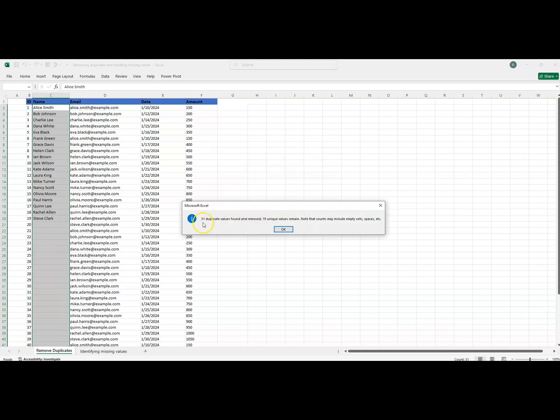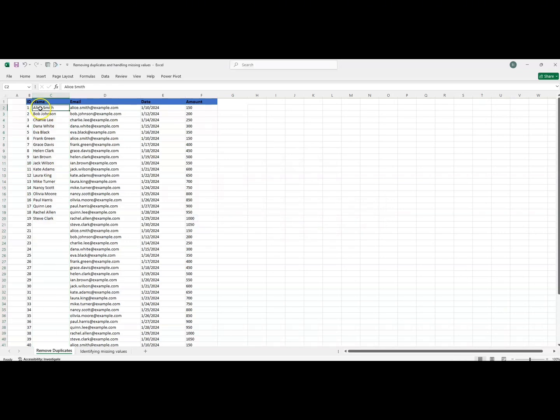You can see 21 duplicate values found and removed. So you can see all the duplicates have been removed from just this column alone. It did not affect the remaining ones. So Ctrl Z, going back to the one I did before this, where we removed duplicates from the whole table.